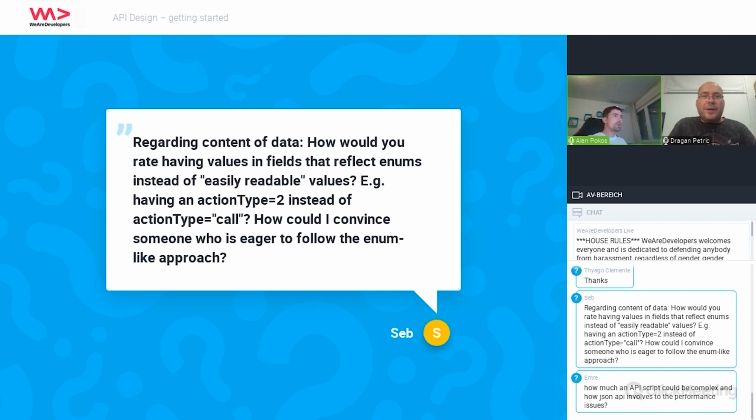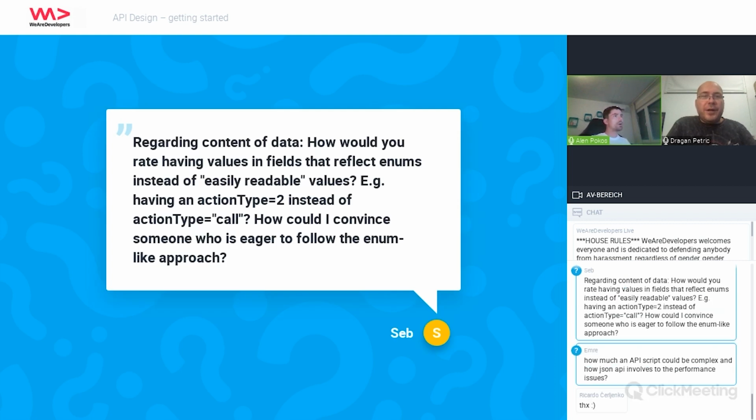Okay. Regarding content of data, how would you rate having values in a field that reflect enums instead of easily readable values? Yeah. So a philosophical answer here would be: if you're using strings or integers, they are both enums.